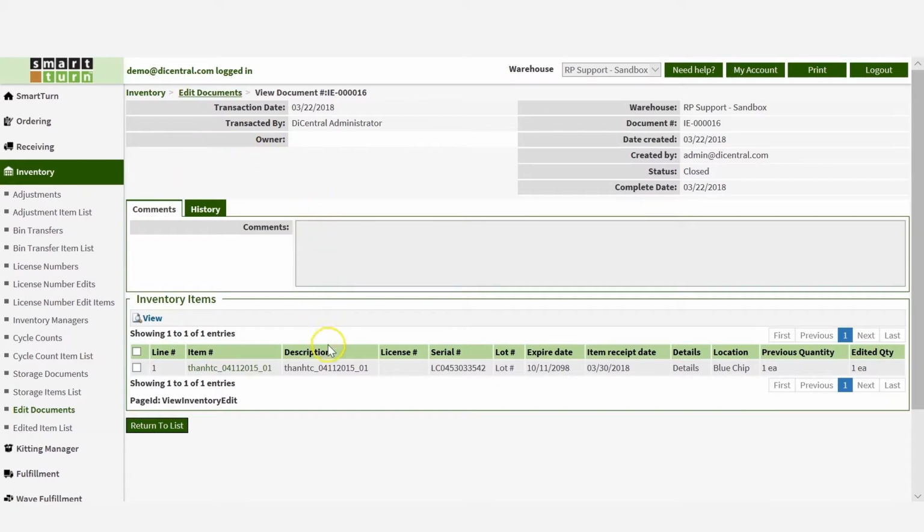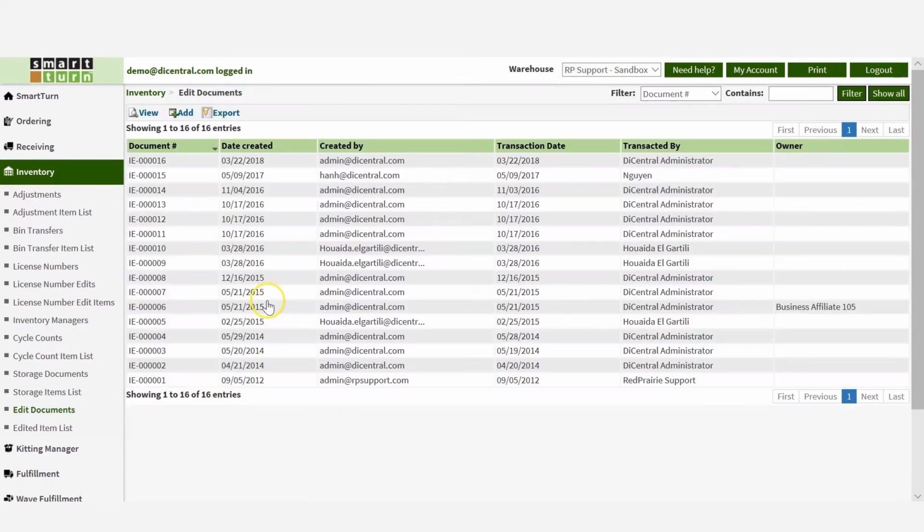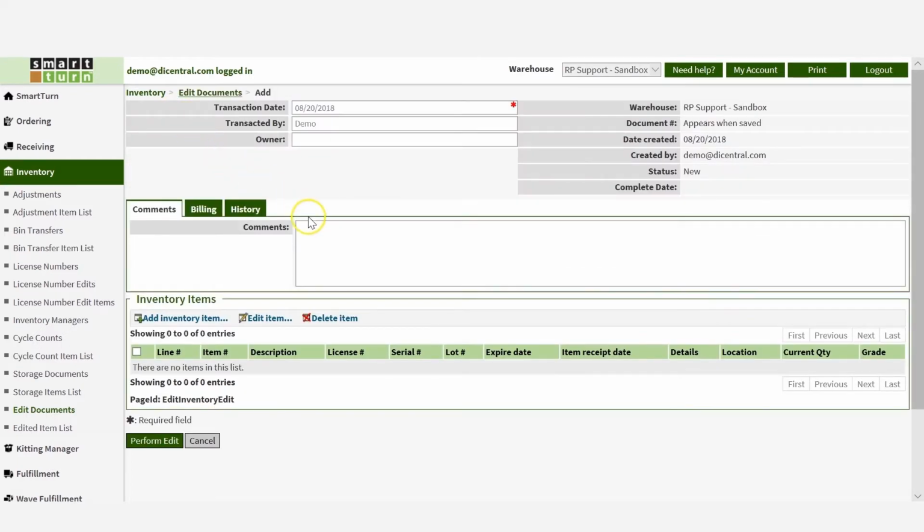You can see the details of this edit record here, with the inventory items listed at the bottom. SmartTurn also allows you to export the list of edit documents into an Excel file for recording purposes. Lastly, to add a new edit document, click Add on the action bar. The Edit Document window displays.